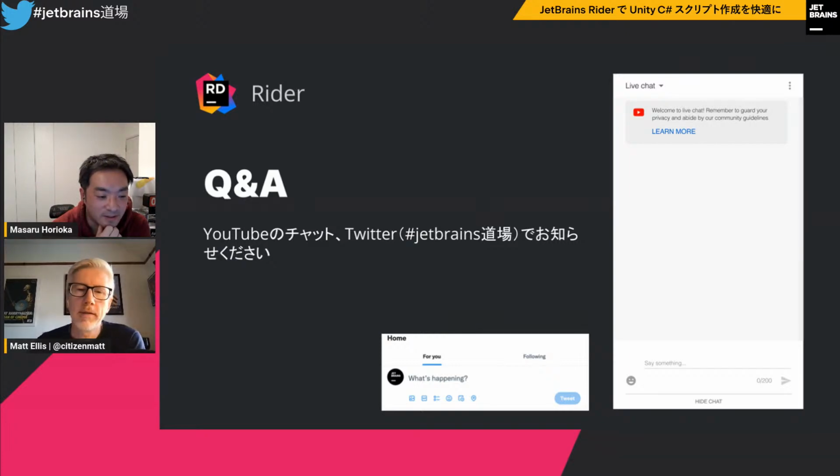Question is, are there any plans to make the IL code generated from Unity viewable in IL Viewer?